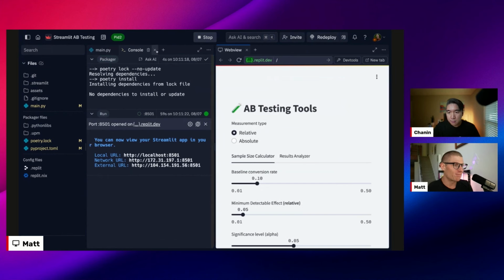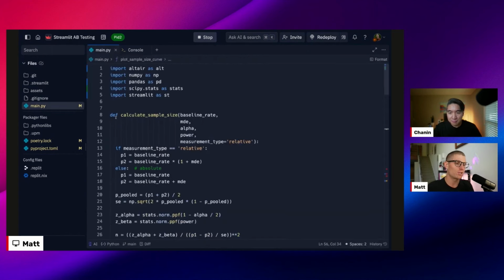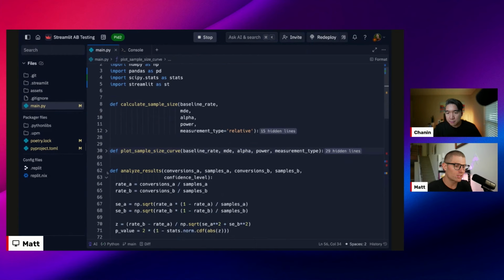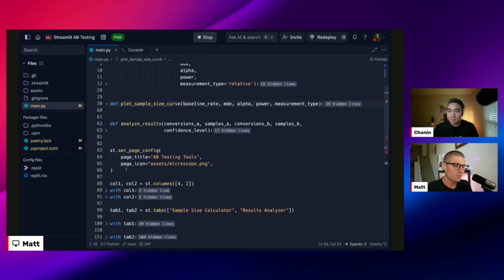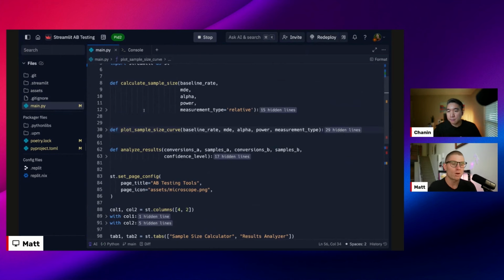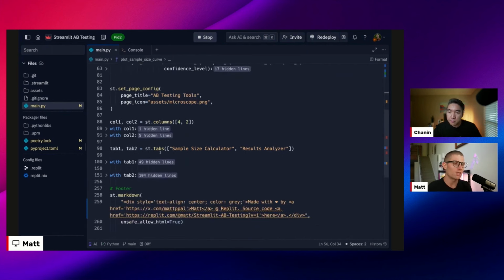So this is our basic app. And feel free to interrupt me if you have any questions or comments. But things are very similar to what we would be doing if we were building locally here. So I'll just walk through how it works. Now, this is about 250 lines of Python, so it's not terribly complex. I'm going to collapse these just to make the structure a bit easier. What I'm doing basically is defining a few functions: calculating sample size, plotting the sample curve, analyzing the results, and then we're building the architecture of this page.